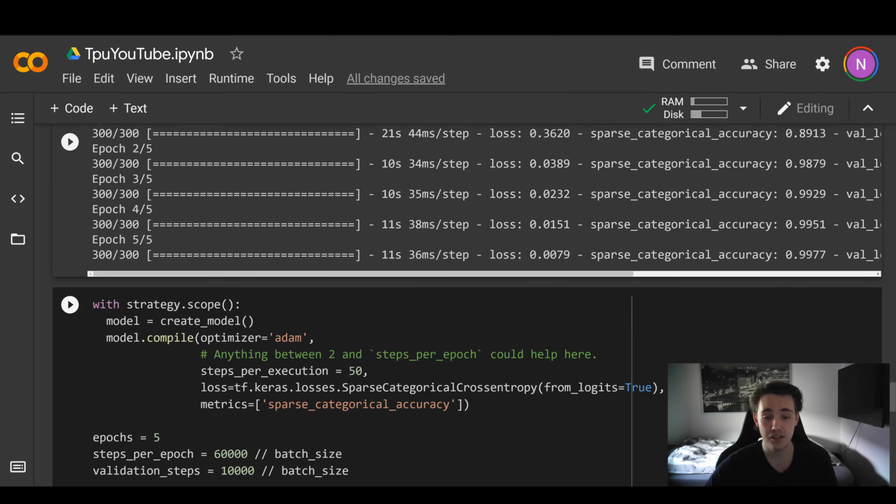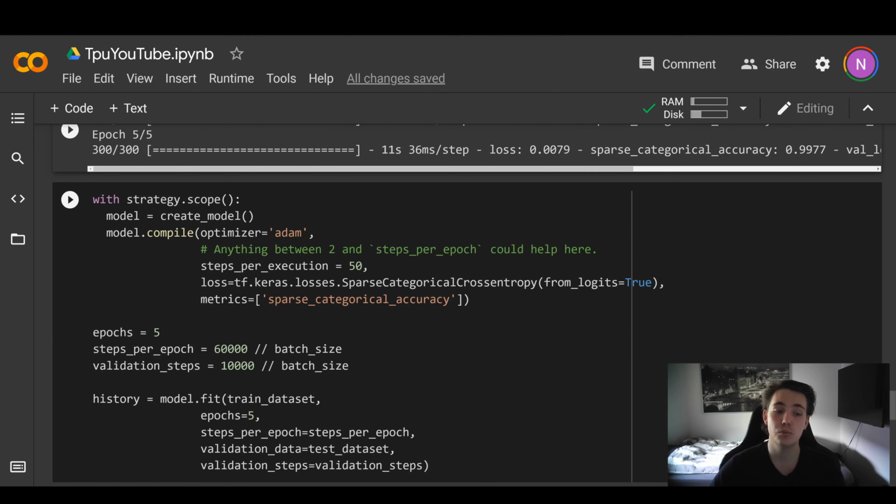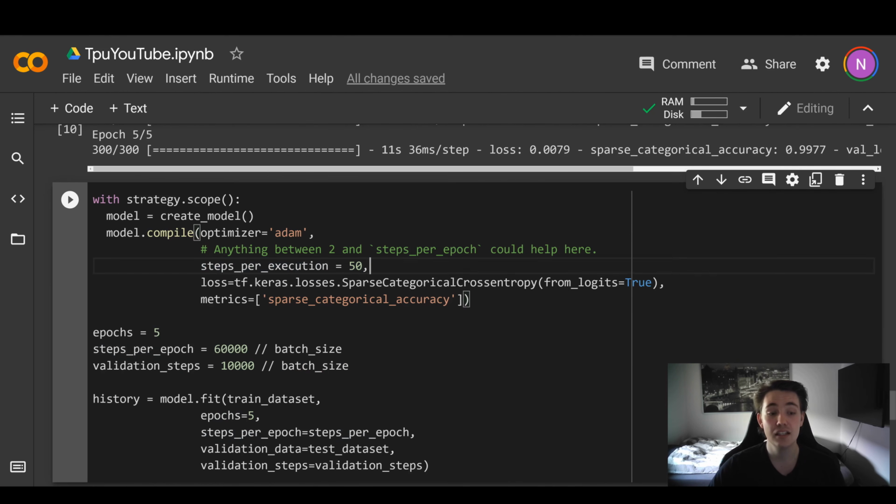So we can go down here and optimize the way that we're passing the data to the TPUs of Google. When we compile a model, if we go down here and specify this steps per execution and set it equal to anything between 2 and the number of steps per epoch that we have specified, then we can get a way better result and up to 50% faster execution and training of our neural network.